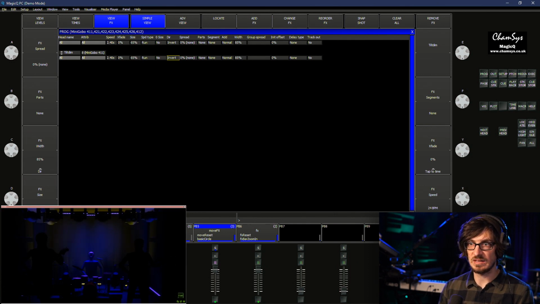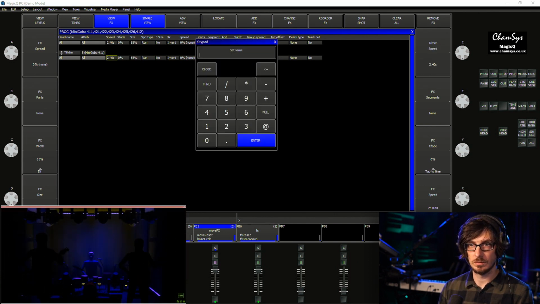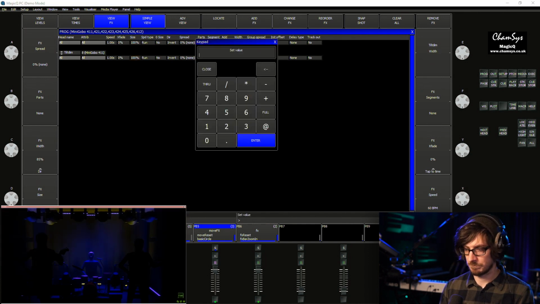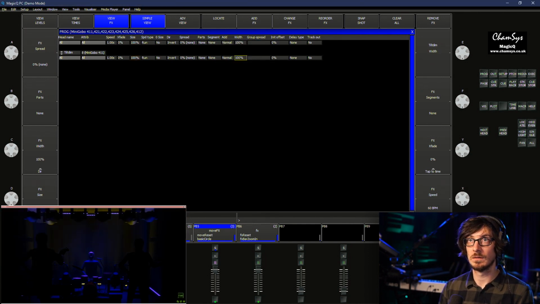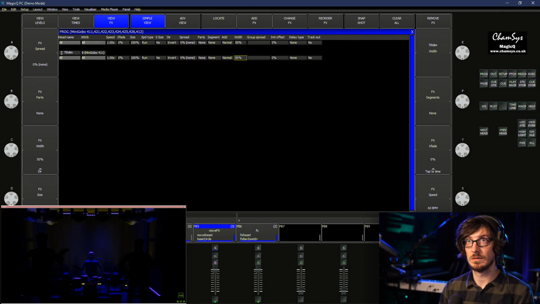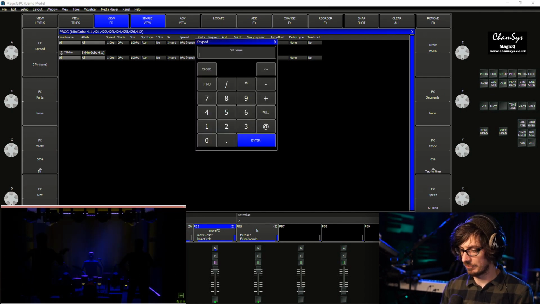So let's make the speed like 1 second. And then let's make the size like 100. Can they even move that fast? I don't think they can even move fast enough to do this. Okay, so let's set the width to like 50. Okay, never mind. We just needed to up the width.